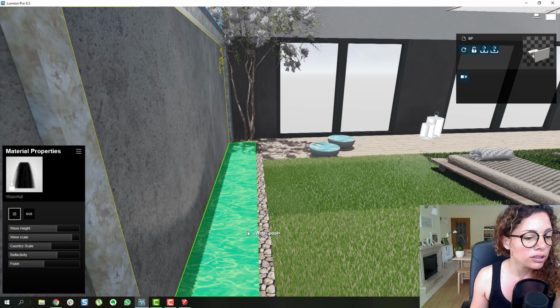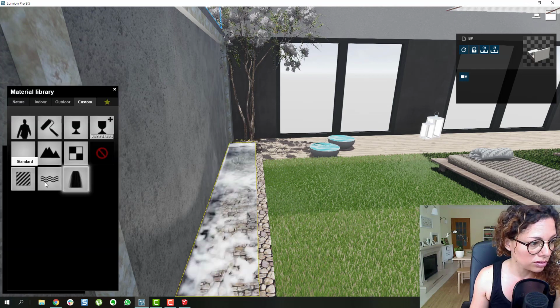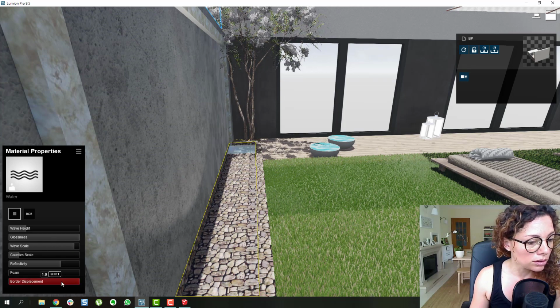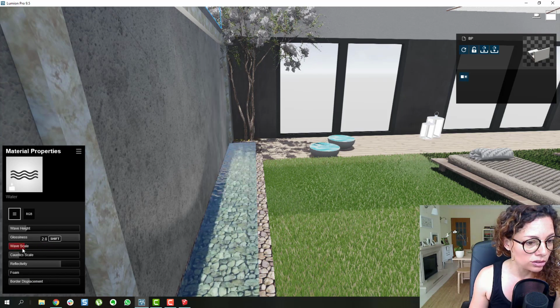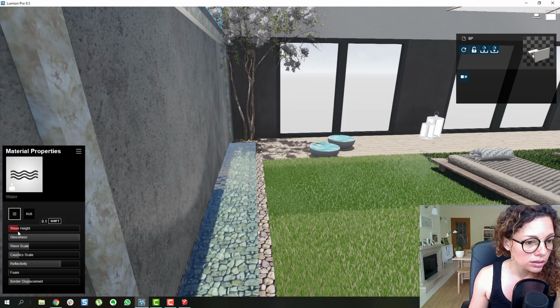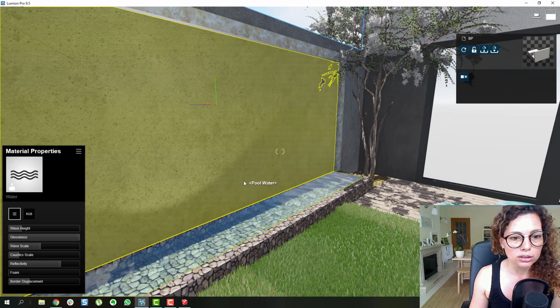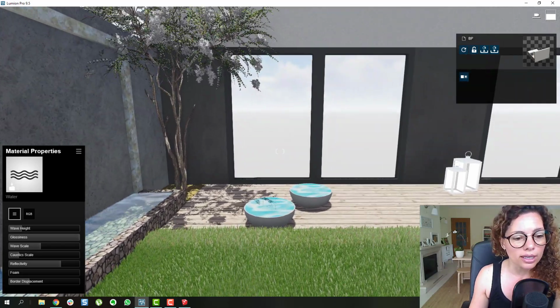For example, for this part here, I'll add maybe not a waterfall, just some normal water. Maybe I will bring the displacement down a bit more, and slow down the wave scale as well, or make it smaller. You play with it as you want. The reflection planes, when you're doing your rendering, are really important for the client to be able to see that that's a water feature. So we do the same here.